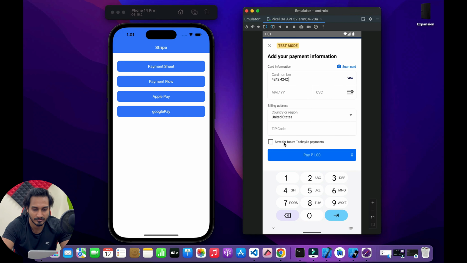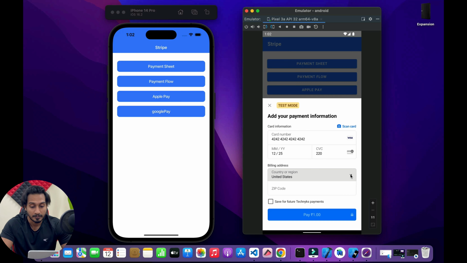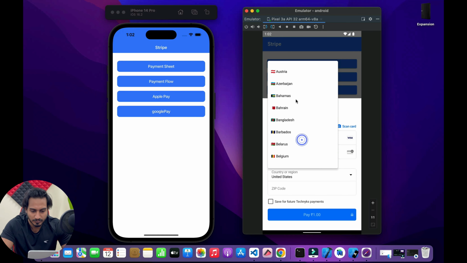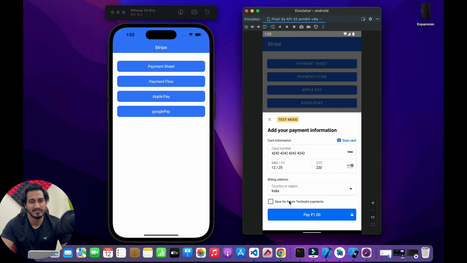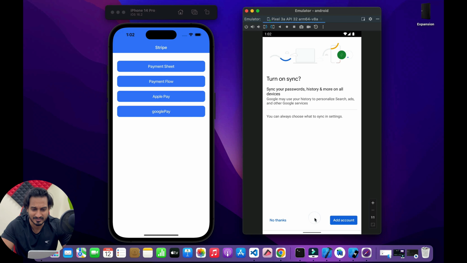Let's try it out here also. Alright, let me fill up all the details. Now let me select this up. I get an option to select a country again. Let me select this. Even you can save it, and I'll go for this particular one. Alright, accept and continue. Go for no thanks.